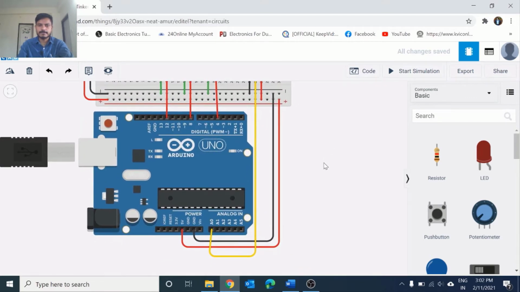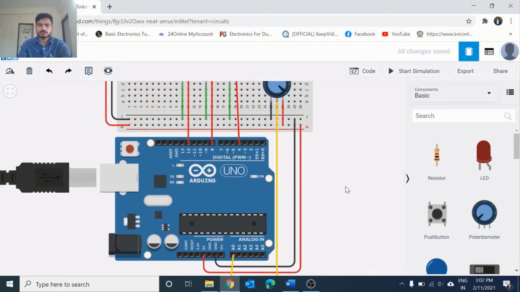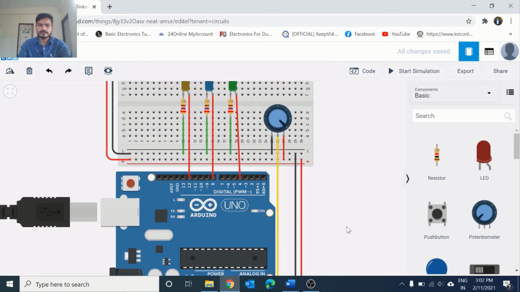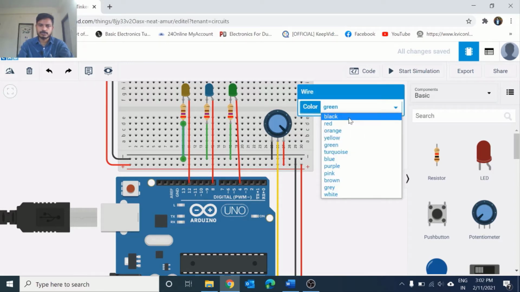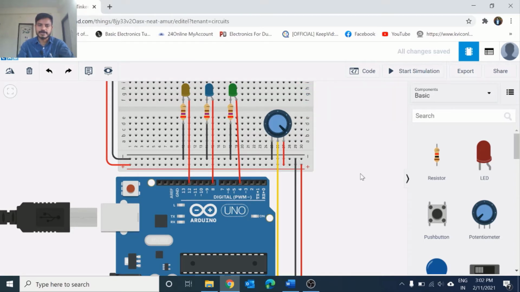Once again I'll explain. I have connected three LEDs to the digital pins 12, 8 and 4, and all the cathode pins of the LEDs are connected to the ground, you can see here. You can change its color to black so that you understand that this is the ground pin. It's a very simple project, and you can control the brightness by using the potentiometer.